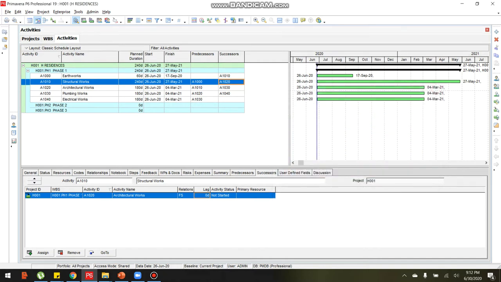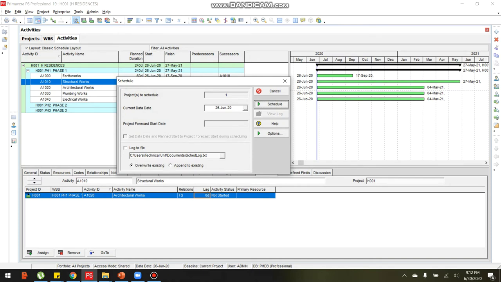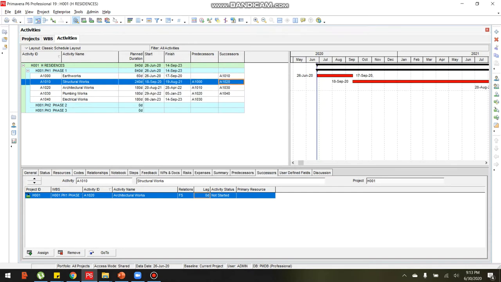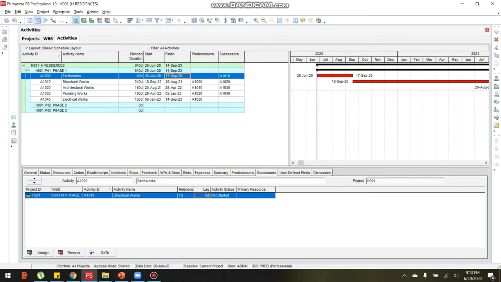Then I will show you how to run this schedule. In the menu, select tools, then click schedule. The schedule dialog box will appear with some details such as the current data date. This is the current data date. Just retain these details here and click schedule. As you can see, the bar chart here is calculated and adjusted, and the finish date is also calculated here.